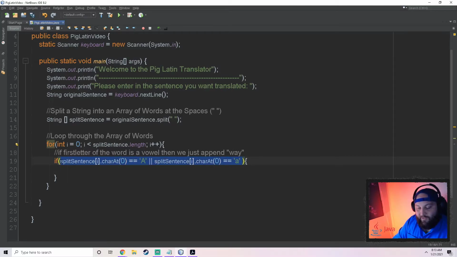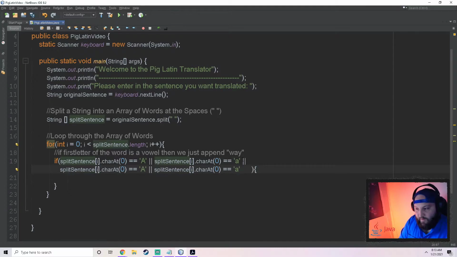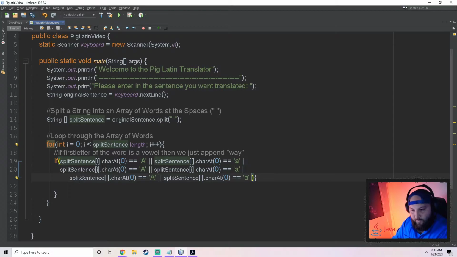We've got to check for every vowel. So I'm going to add another "or" on the end here, and then we're just going to do the same process. Control V, add an "or", Control V. Oh, I would make these line up.